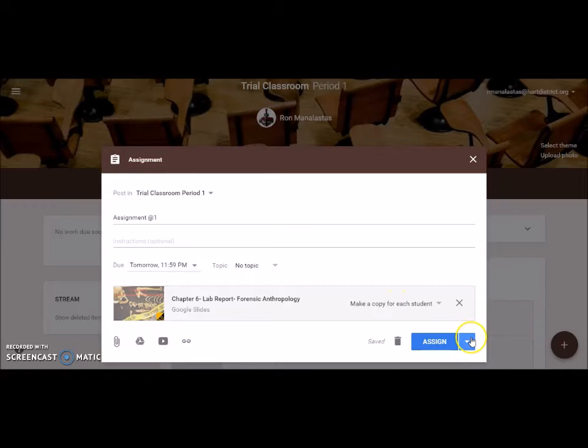When you click on this blue arrow, you have options. You can either assign it, you can schedule it, or you can save the draft. Saving the draft means you're going to use it at a later date. Scheduling means you set a date for the assignment to appear, and then it will automatically post, or I can just go ahead and assign it. In this case, I'm going to go ahead and just assign it.